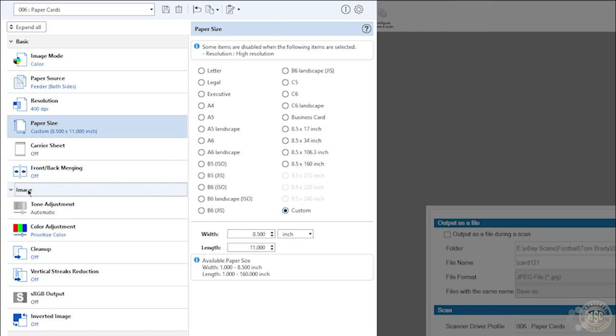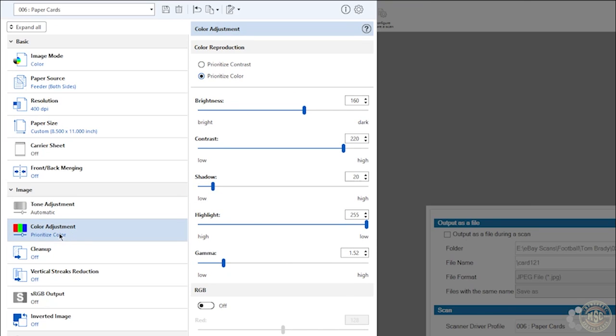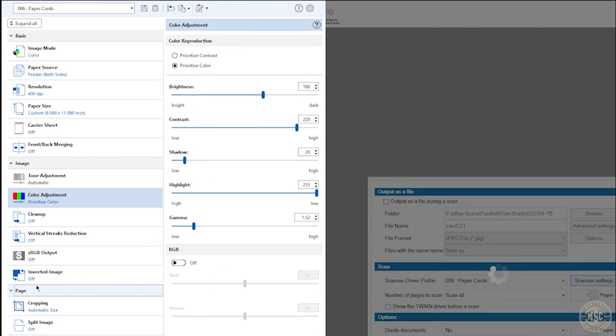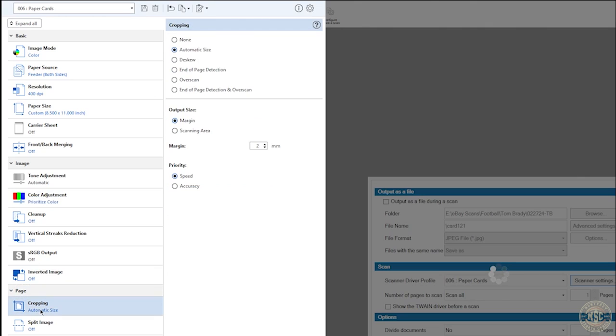Over an image, the important factors within image are the prioritizing color adjustment. So you want to make sure these are what I use, again, for paper cards. So 160 brightness, 220 contrast, 20 shadow, 255 highlight, and 1.52 gamma. Some of the things that are not personal preference and are almost mandatory would be cropping.